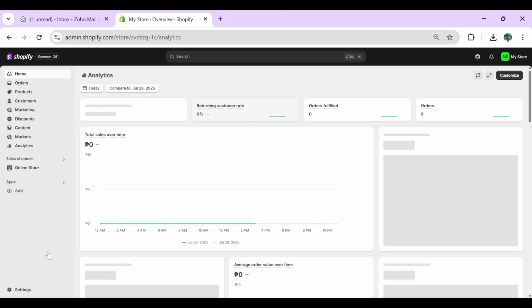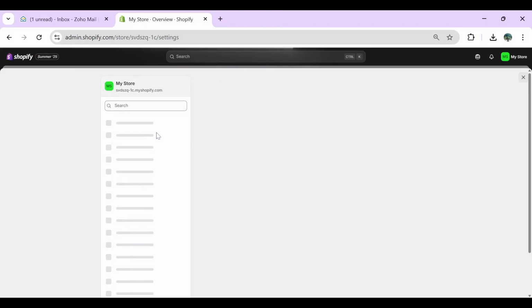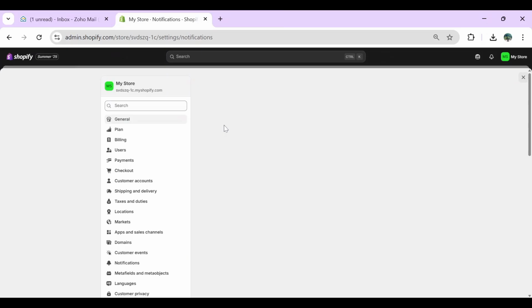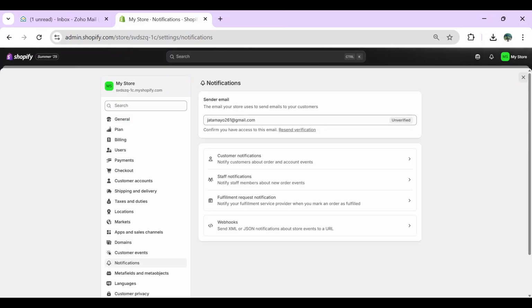Then once you're on the homepage, you just have to go to the lower left corner and click on settings. And then once you're on settings, you have to scroll down and locate notifications. And then from notifications, you just have to change your sender email to your Zoho mail account.